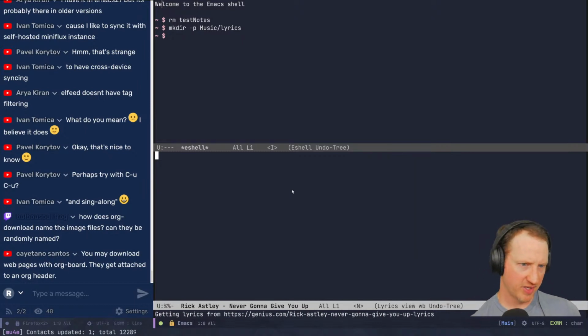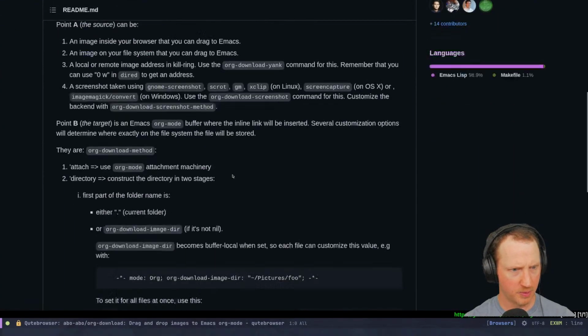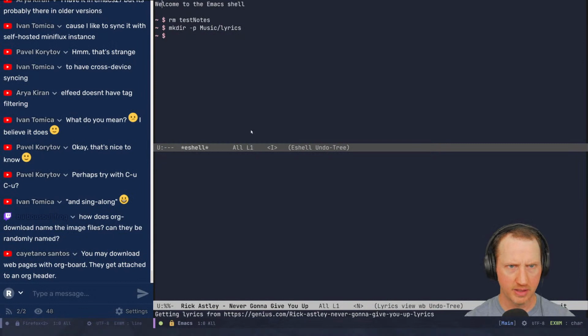So Bulbous Bullfrog says, how does org download name the image files? Are they randomly named? I don't know. It's a good question, actually. We'll find out if I can get it to work. So let's pull it from straight.